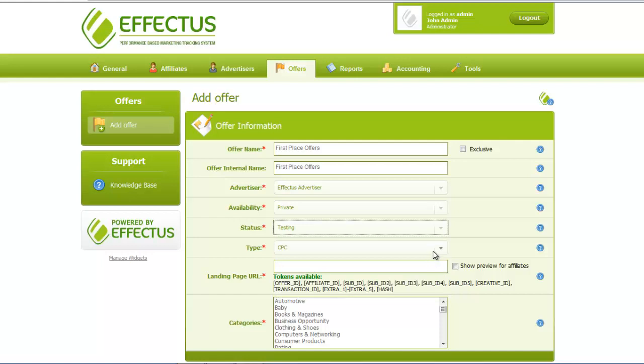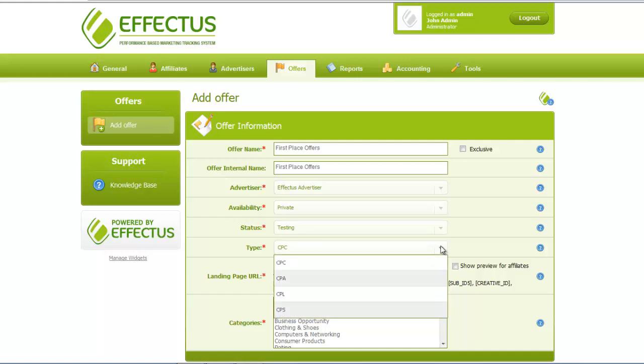Under type, this is going to be a CPL, or cost per lead. There are also the choices of CPC, cost per click, where the conversion occurs when a user clicks on something. CPA, cost per action, where the conversion occurs when a user completes an action, typically a purchase. CPL, cost per lead, the conversion occurs when a lead is generated. And CPS, cost per share, not common, but used when revenue is shared on a percentage basis.